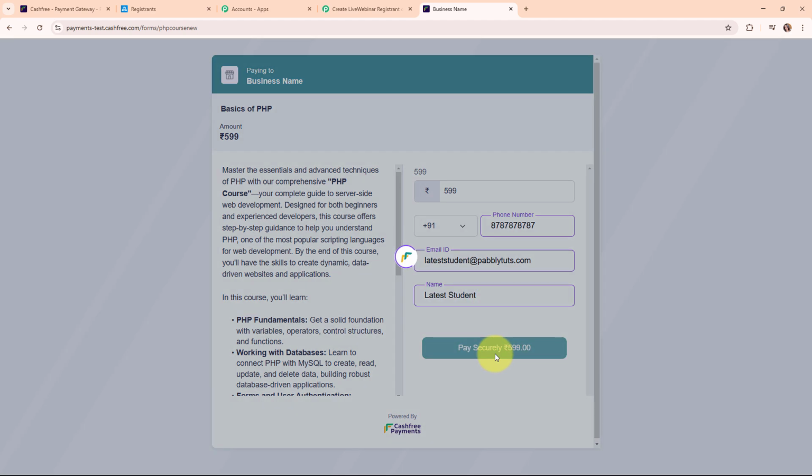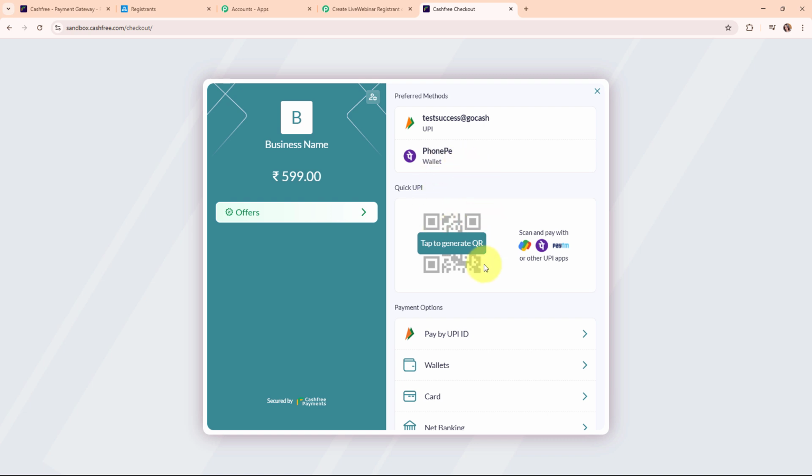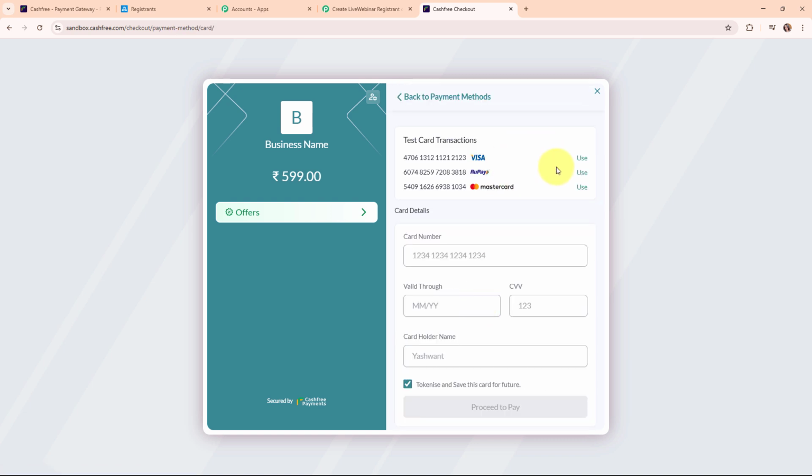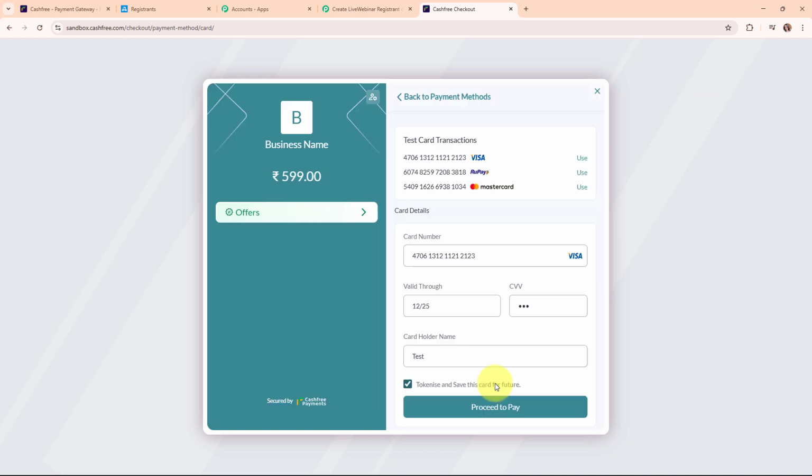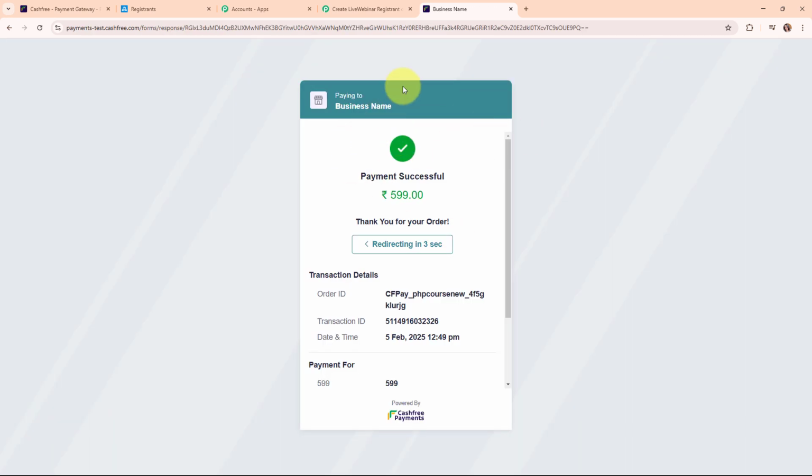And I'm going to click on this pay securely. And then I'm going to select my payment method as card over here. And then I'm going to use the test card details as this is a test payment. And then I'm going to click on this proceed to pay. And then I'm going to enter the OTP. And here you can see the payment is successful. So now let's go and check our Pabbly's workflow.